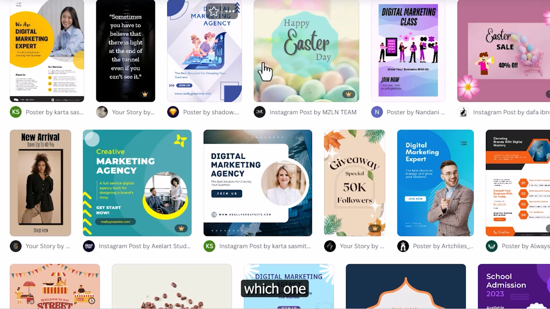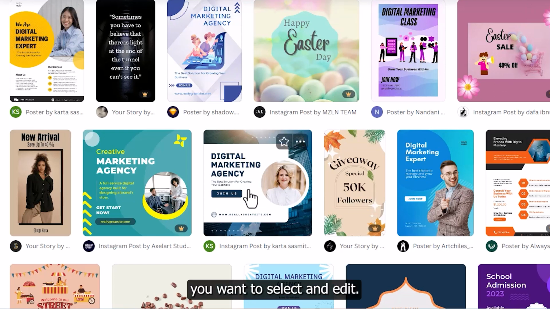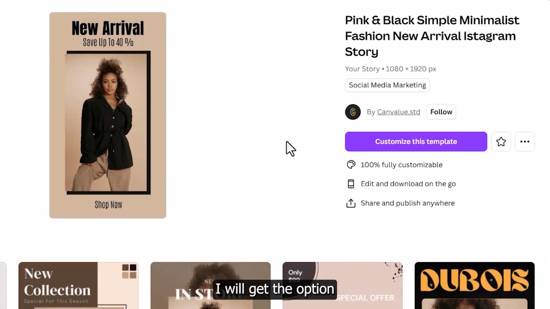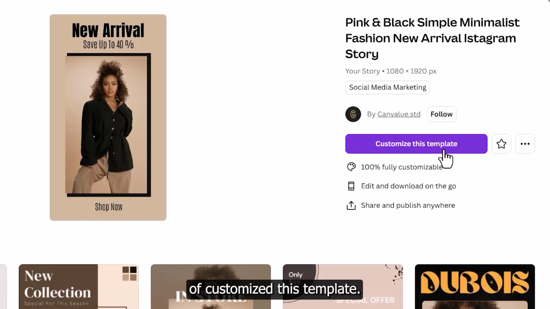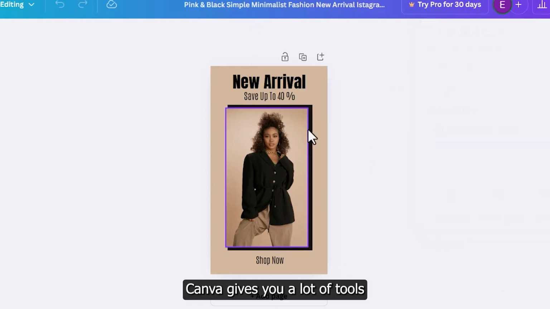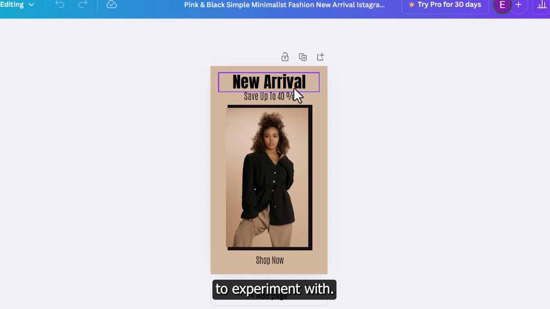Now it is up to you which one you want to select and edit. I'm going to choose one which is unpaid. Okay, maybe I will choose this one. Once I click on it, I will get the option of customizing this template and the poster is going to open in a larger size. Canva gives you a lot of tools to experiment with.